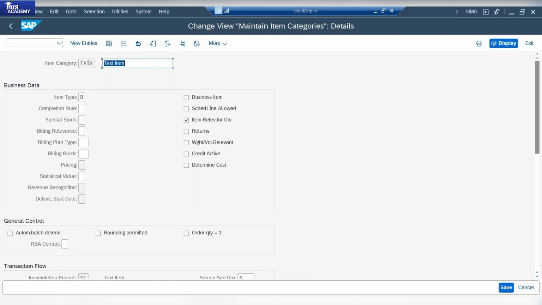TATX, right? You don't deliver it. Text does not need weight. But if you want to have the weight for this item, then you can mark this. Next you have is a billing block.